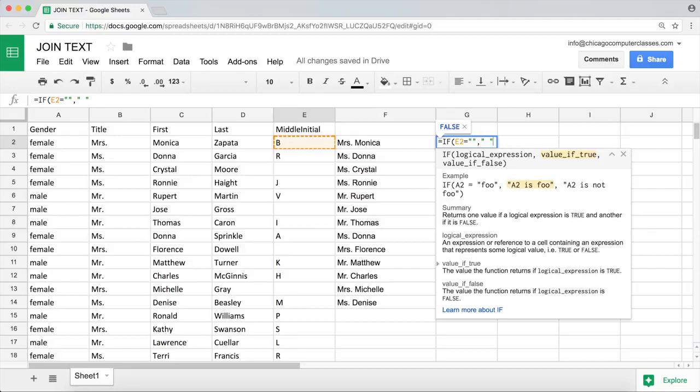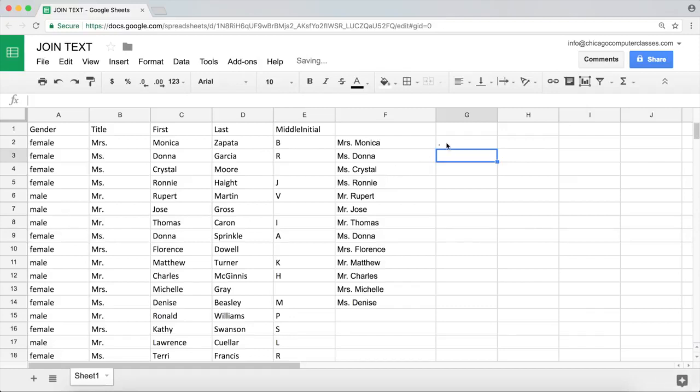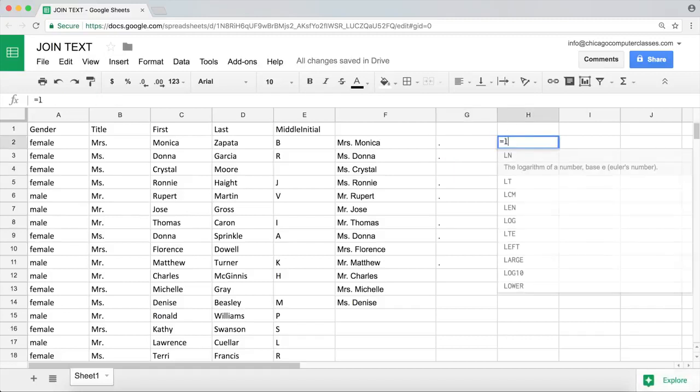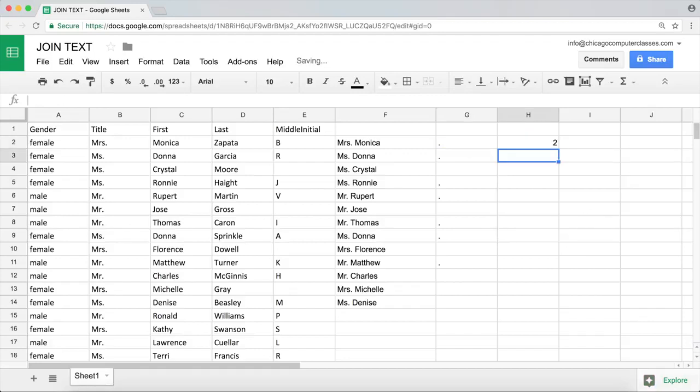If the cell is not empty, however, I want a space, then a period, then a space, because I want a period after that middle initial. Or I just want the space. So if I just hit enter, you'll see we get a space here, and there is a period after that. Just to show you what happens here, if I check the length of this, it's 2 characters because it's a period and a space, and this is 1 character because it's just a space. So that's what our if function is doing. It's adding the period and the space after that.